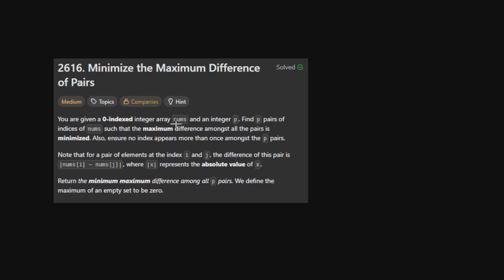We're given an integer array nums and an integer p. And our job is to find p pairs of numbers such that the maximum difference among those numbers is minimized. And the difference needs to be absolute. And what this means is we can sort the numbers. So this is key here. And finally, we need to return the minimum maximum difference among all p pairs.